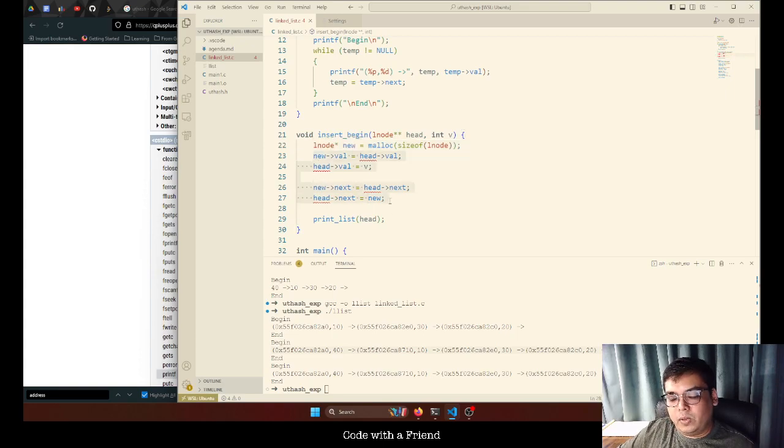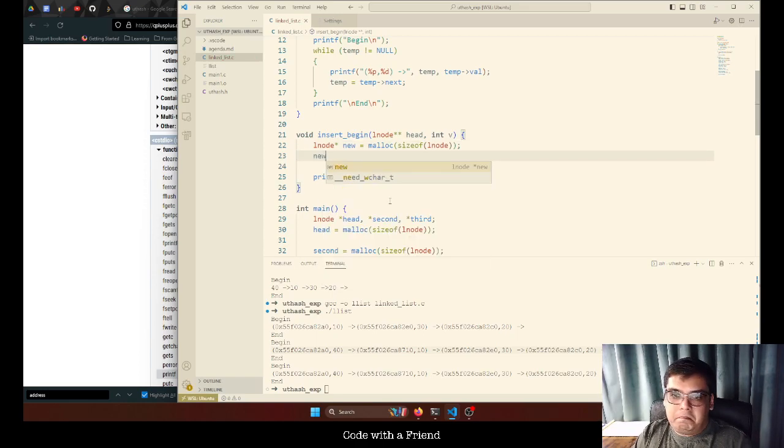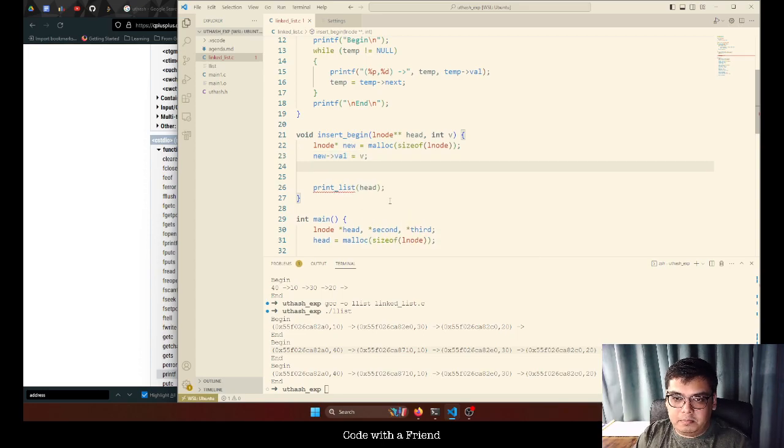here, let's remove all of this stuff. We allocate a new element here like this. This is very clean. So our new next will be null. So this allocates your new structure.